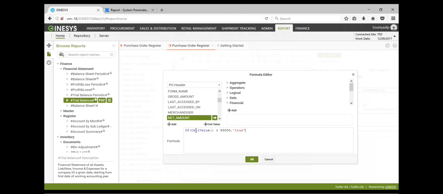So if cell value, that means the cell in which I am putting this conditional formatting, if that cell value is greater than 50,000, then make this condition true. That means your background color will be set to yellow. And if it is not greater than 50,000, then make it false. Then the background will not be yellow. So this is the condition I applied, and let's run this report.